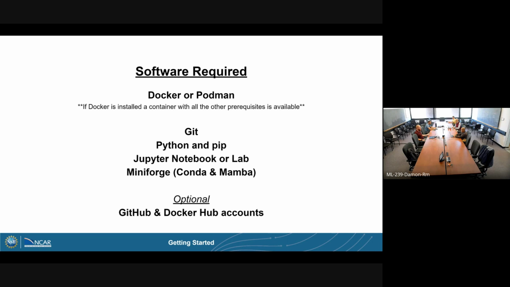We need Python and pip to install some packages. The application that we're running is also Python based, so we need Python to be able to do that. What we're actually going to be looking at is a Jupyter notebook that has an interactive visualization in it. So we need Jupyter Notebook or Jupyter Lab installed to look at those notebooks. And then we need Conda and Mamba, which is included in a Miniforge package.